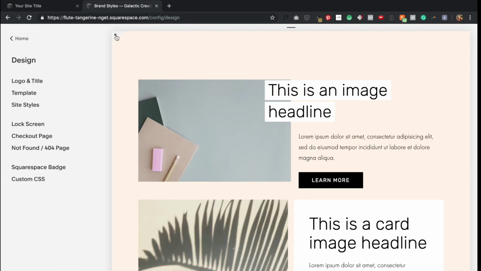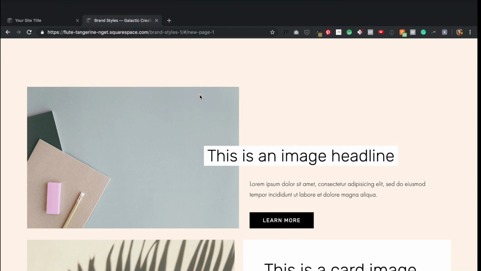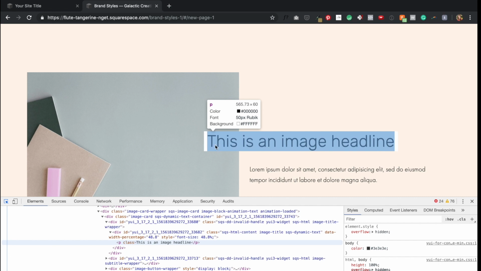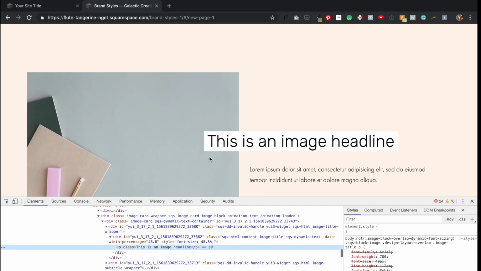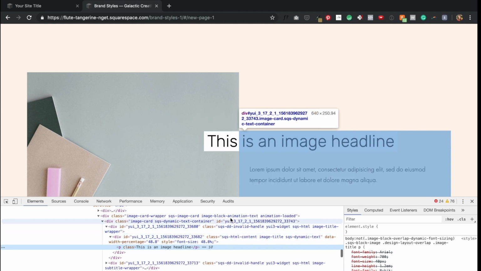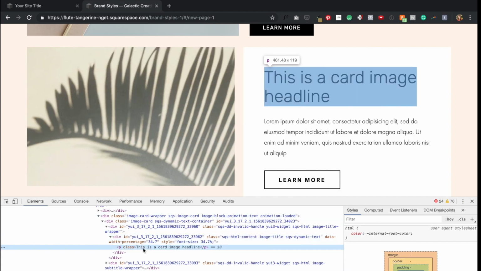This process is a little tricky and I'm not going to get too far into the nitty-gritty here, but what I do is I go to View Developer in my Chrome browser, and that gives me this inspector here, which allows me to highlight an element on my website and then see where in the code it's listed and which classes in the Squarespace template code are being applied and where the font is coming from.